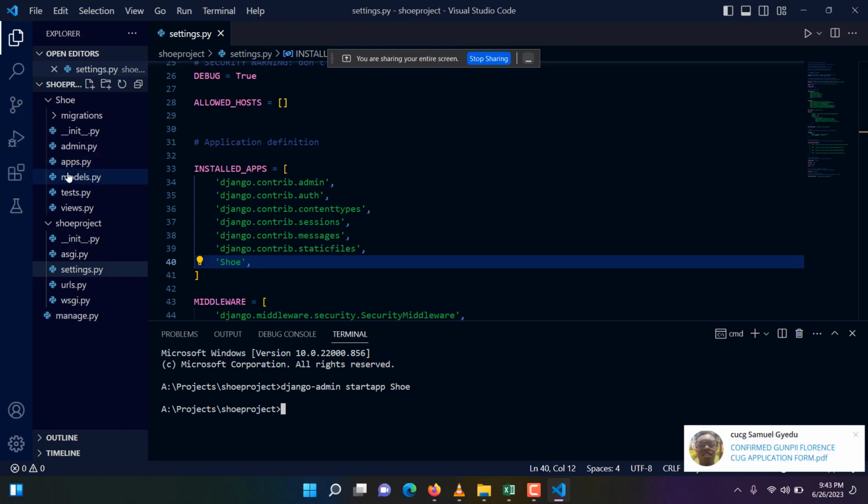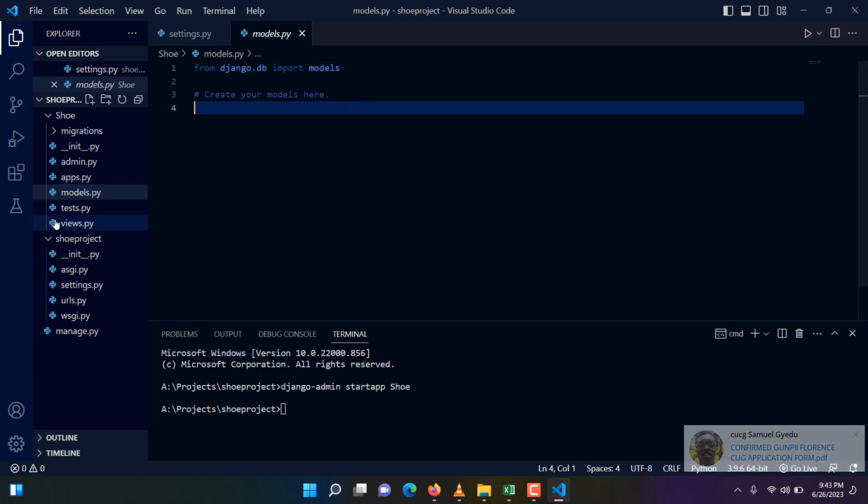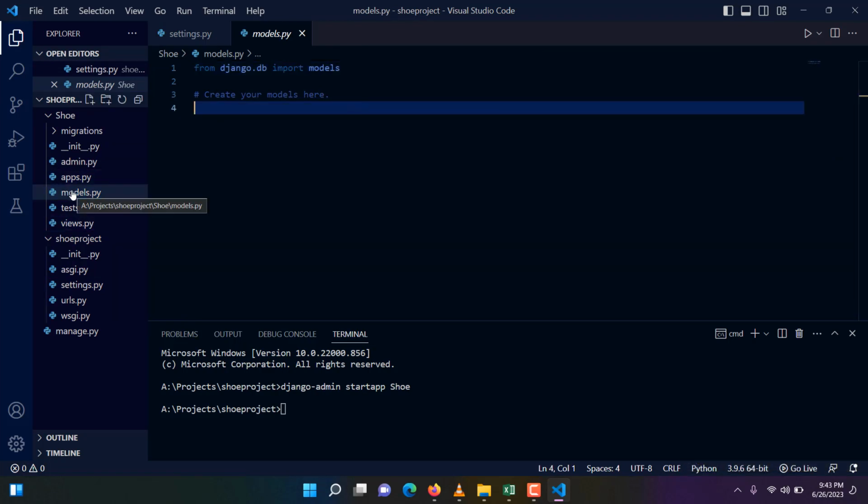Now the next thing we are going to do is that we are going to create our database. The last time I taught you how to create a database. The database, we create it inside the models.py. So you go to the shoe app and then you open the models. And how do we create a database? So you create a simple database that takes the name of the shoe, the size of the shoe, the date it was bought.